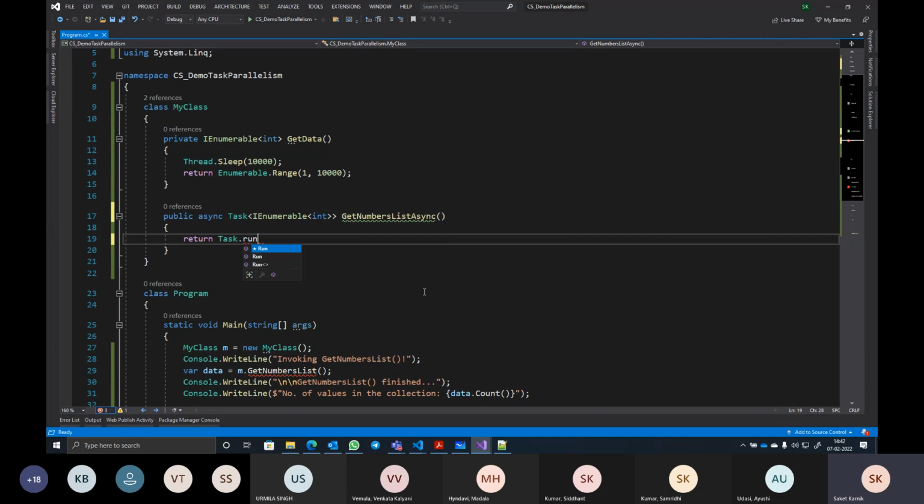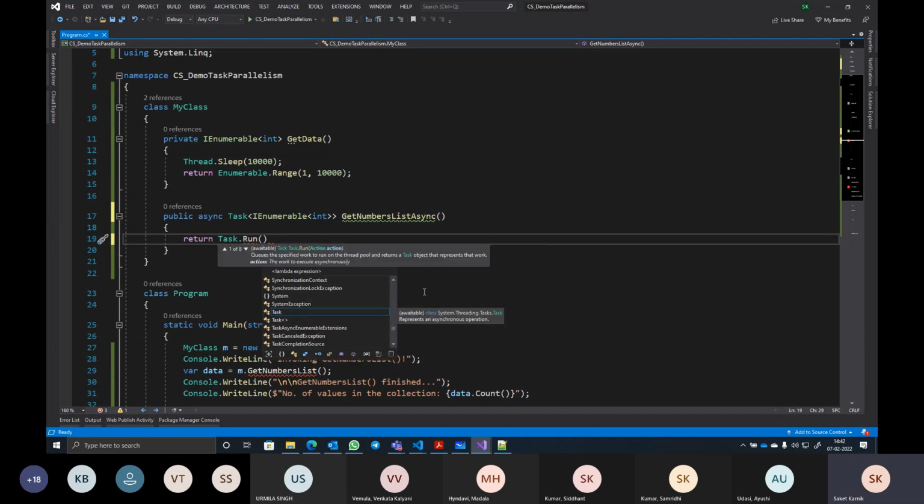Task provides us a static method called run, which takes a delegate named action or maybe a function. I am more interested in this func. Action is something which basically talks about running some method that doesn't return anything, void methods. Func is something that returns me something. Now get data is returning me something, right? So that's why I'm going for func. It's a delegate.